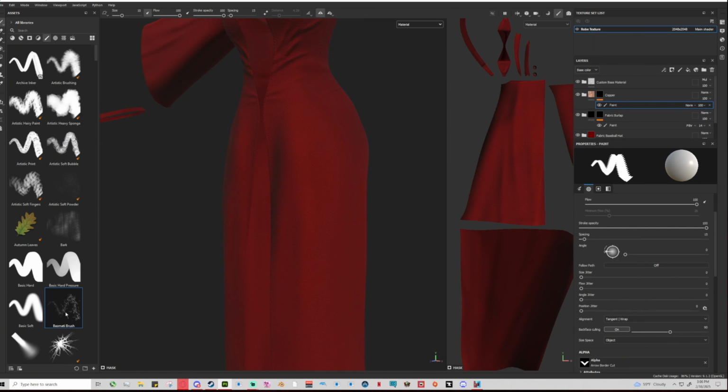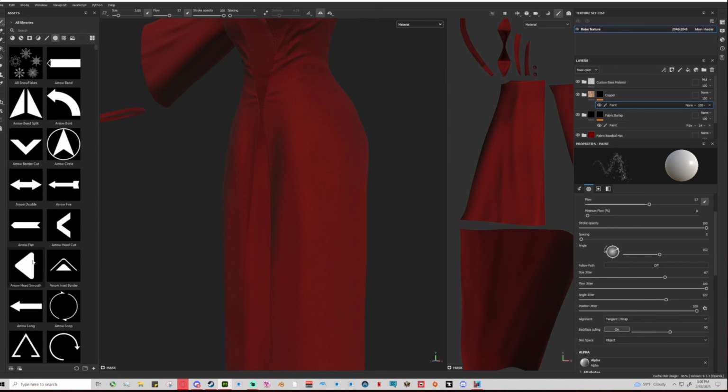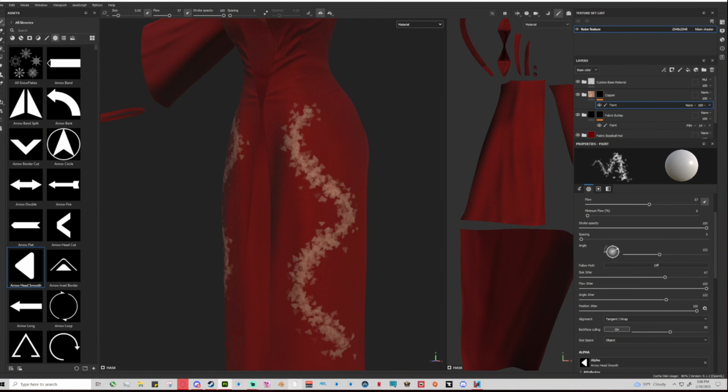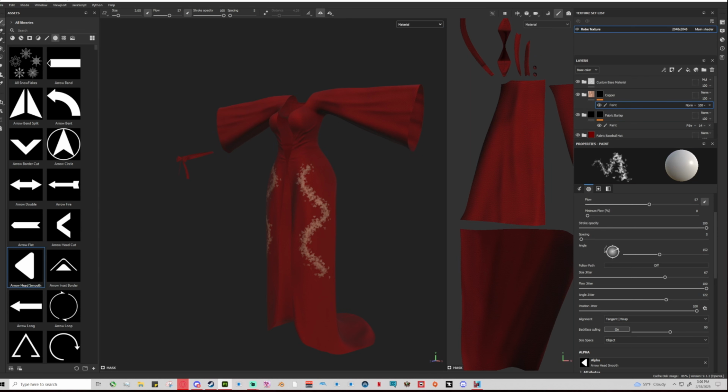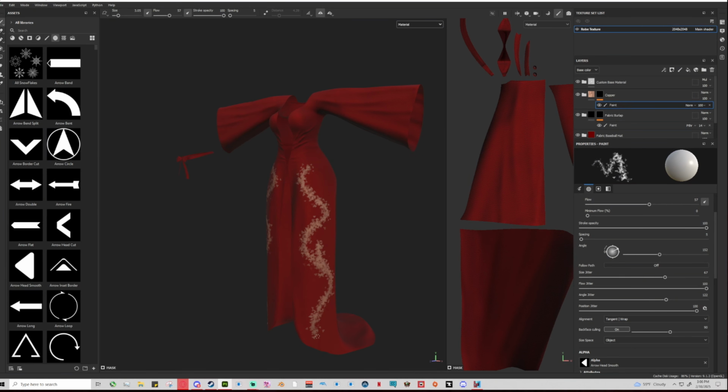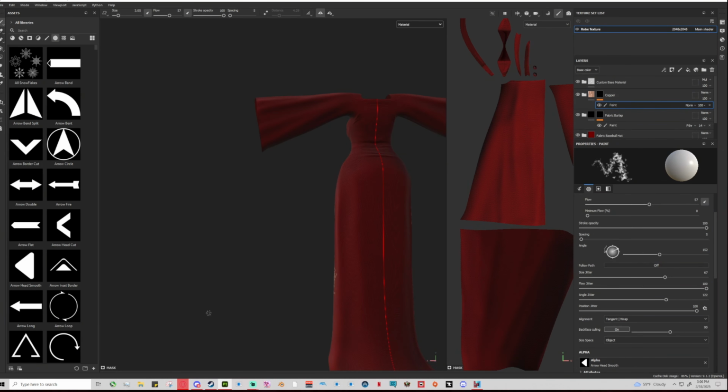Versus if I was to do this one and then do this, see, it kind of, I mean, that's a super cool effect. So that is something that you could do, play around with effects by using different brush combinations and alpha combinations to get all kinds of really cool things to show up.